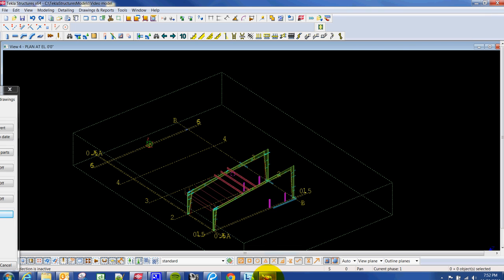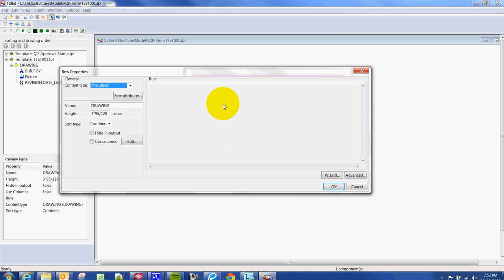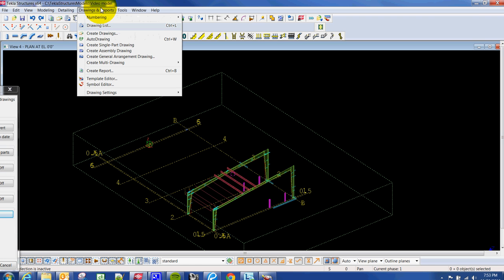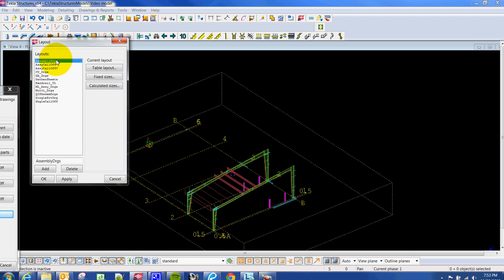I am going to drop back just for a second, go here. Just want to let you know, here we have no rules set. So we're going to go add this to our layout. Go to Drawings and Reports, Drawing Settings, Drawing Layout. All right, we're going to add this to Assembly Drawings.